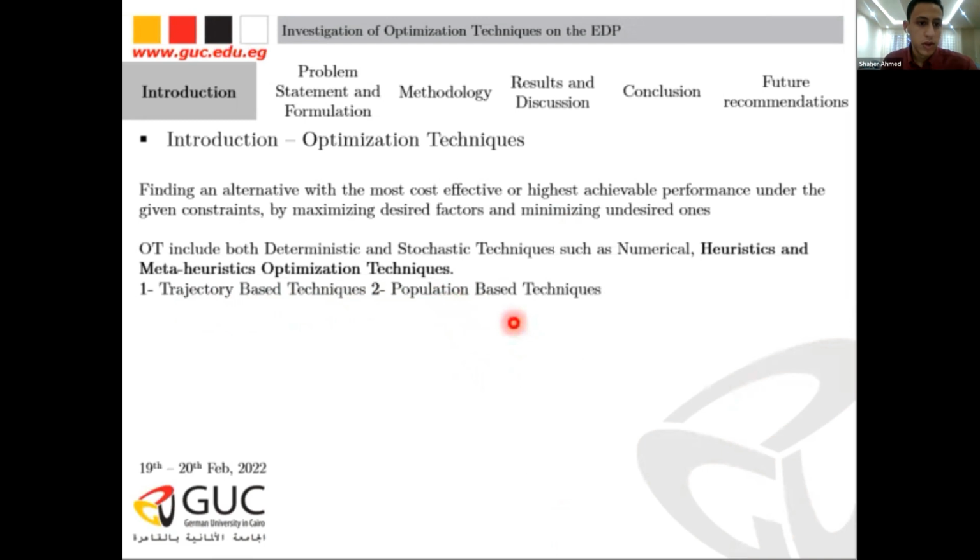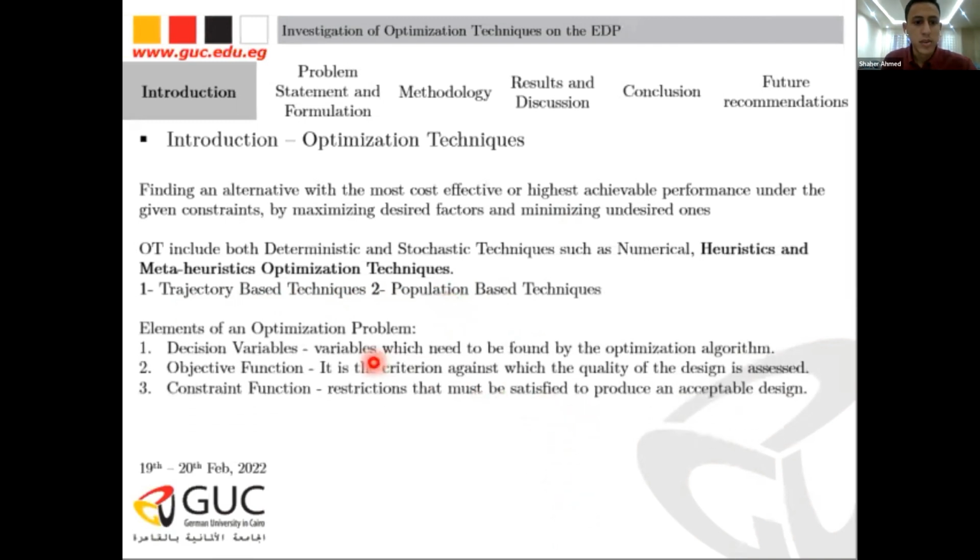As for the elements of an optimization problem, in any optimization problem you must define three elements, which include the decision variables, the objective function, and the constraints function. The decision variables are the variables which need to be found by the optimization algorithm. These variables are to be tuned by the algorithm itself in order to make a difference between the solutions.